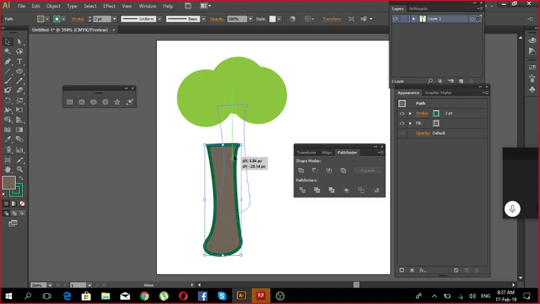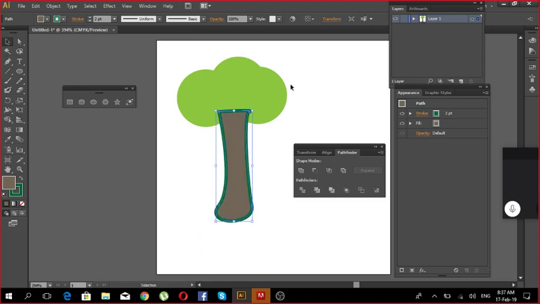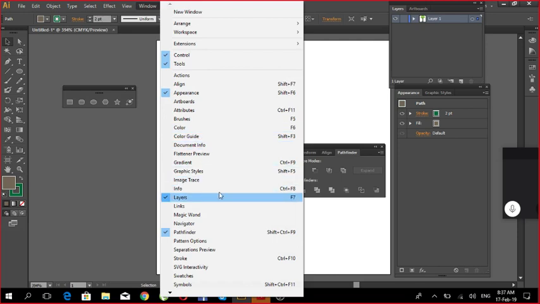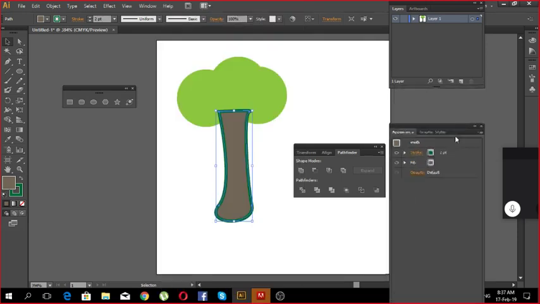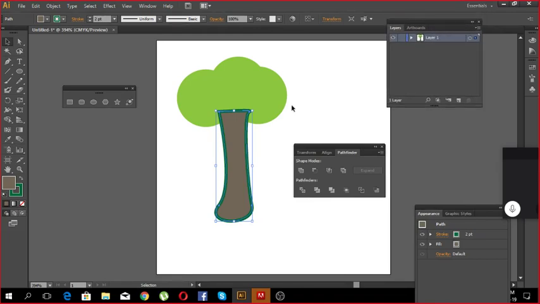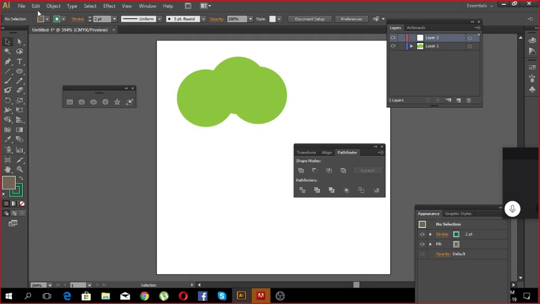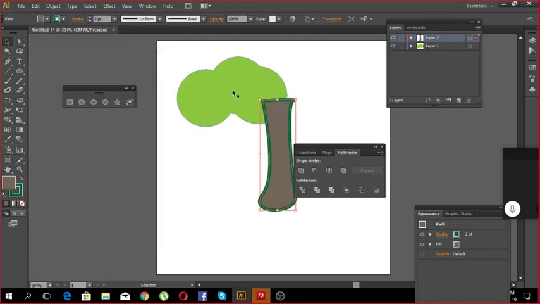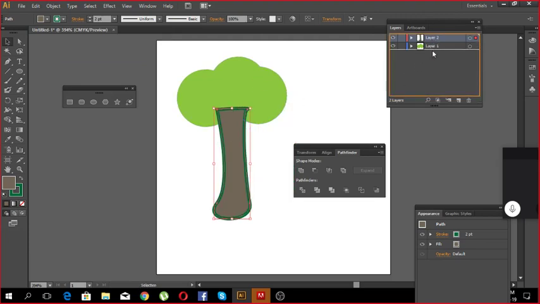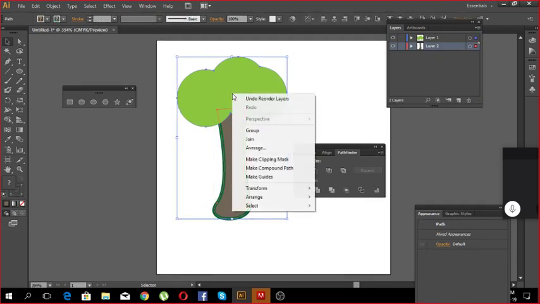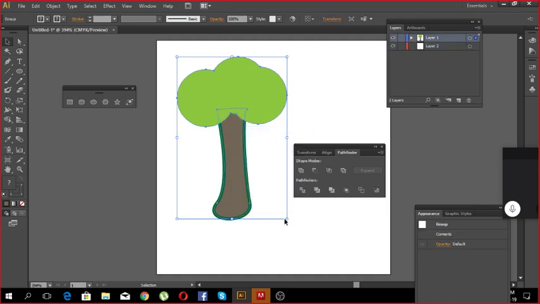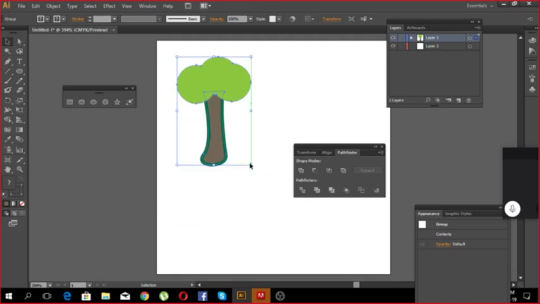Now we can just increase the size of this a bit. One thing that we should have done was, can you tell me? Use a different layer. Very good. Excellent. I should have done that, but still I can do it. I can simply cut this, make a new layer and paste this. The advantage is I want the trunk to be below this. Then I can right click and group it. Now it's one, so I can reduce the size.